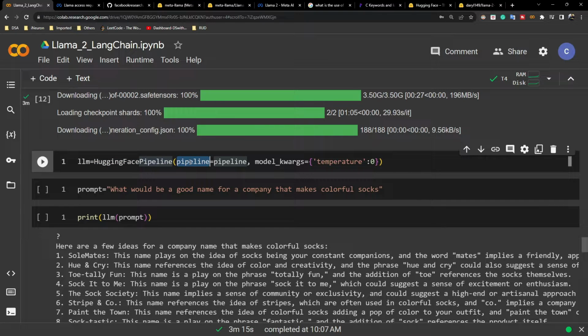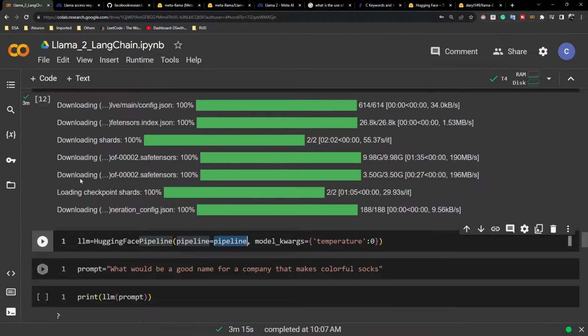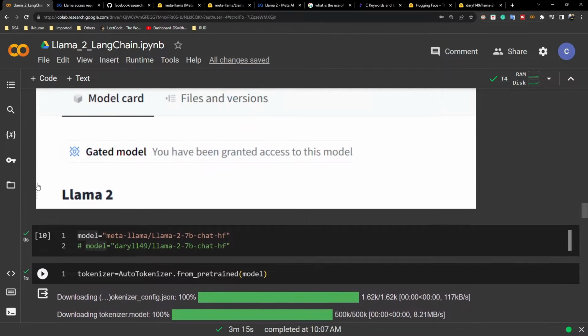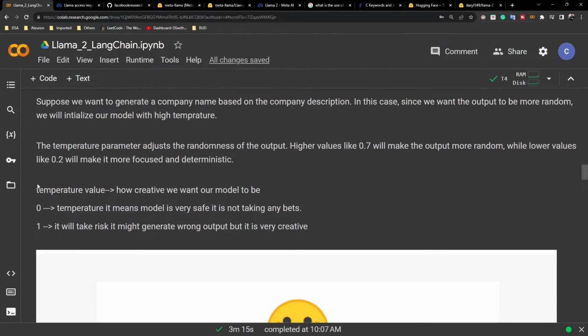So here you will get two parameters, the first called pipeline. Here you just need to provide the pipeline, which we have created. And another keyword you need to give is the temperature value. So what is the temperature value? I think you already know what the temperature value is. Here I've already written it.